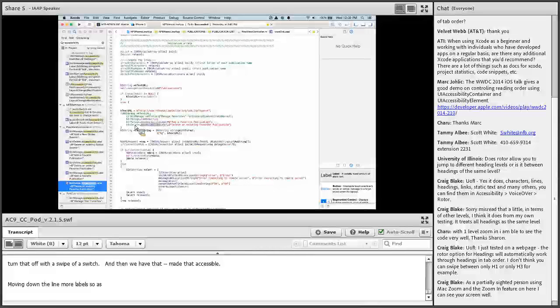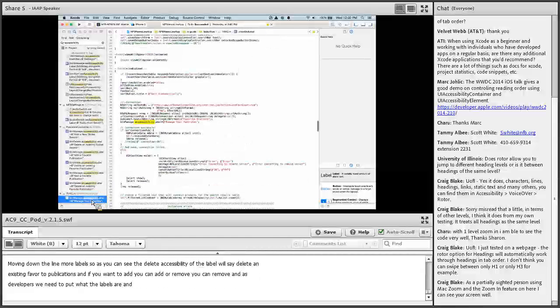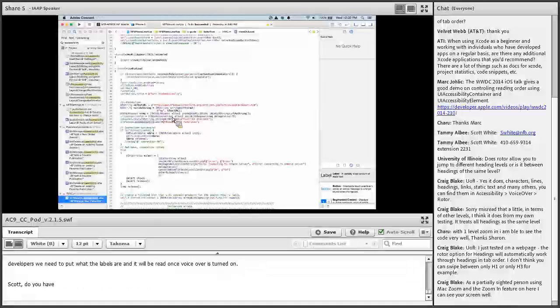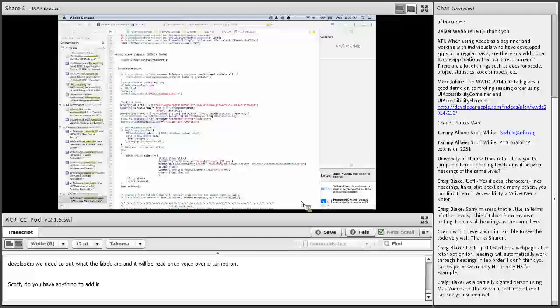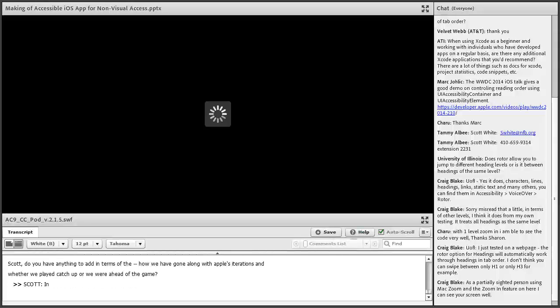Moving down the line, more labels. So as you can see, the delete accessibility label will say delete an existing favorite or publication. So if you want to add, you can add. If you want to remove, you can remove. We, as developers, just need to put what those labels are, and it will be read once VoiceOver is turned on. Scott, do you have anything to add in terms of how we've gone along with Apple's iterations and whether we played catch up or we were ahead of the game?